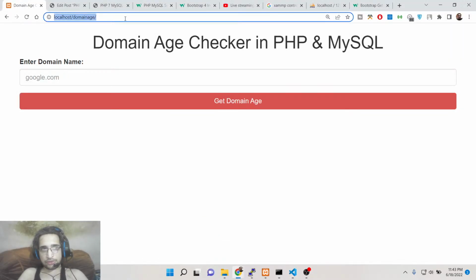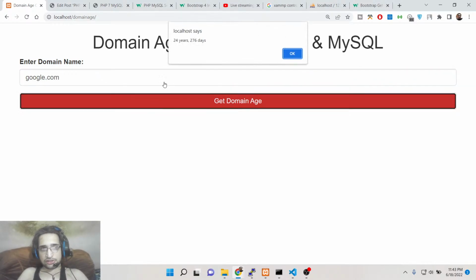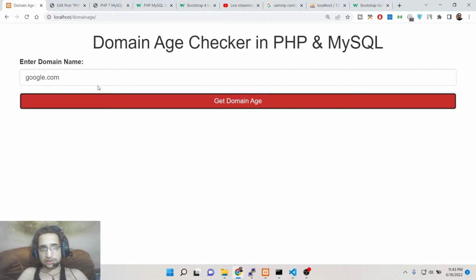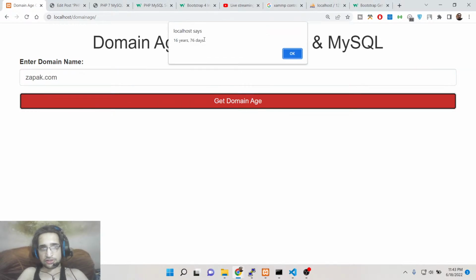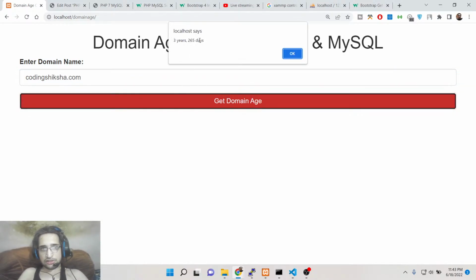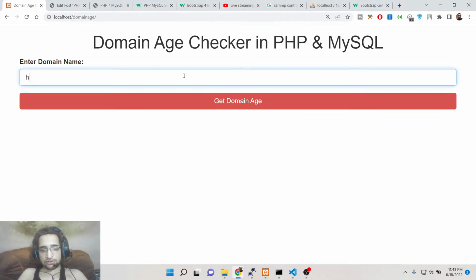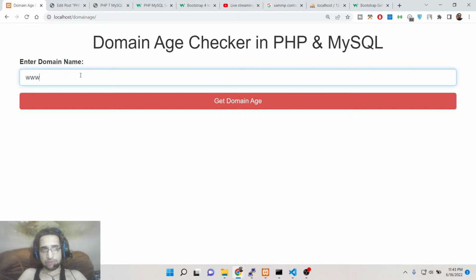So now if I execute this application in the browser, if I type a domain name, let's suppose google.com, and click on get domain age, you will see this will display the age in an alert box, that is 24 years 276 days old. If I change the domain to zapac.com, you will now see 16 years 76 days. Codingshiksha.com, my website, is 3 years 65 days old. You can also write like this, http google.com, in any combination it will display the age.